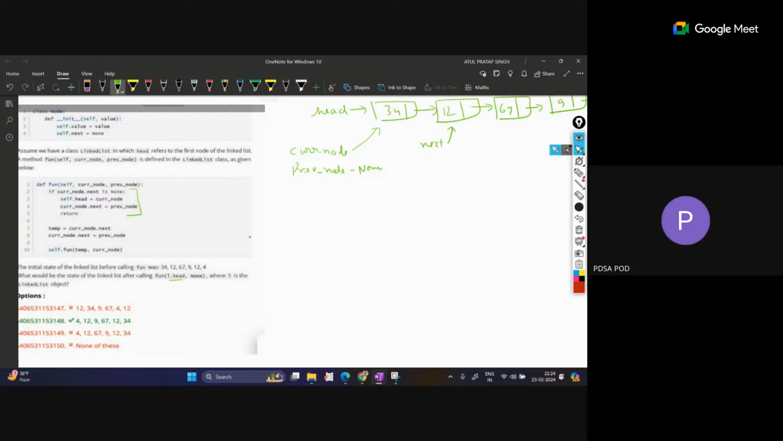Now current node dot next equal to temp dot next. This will be none, right? Because the previous node we passed is none currently. Temp will be having 12. One second. Current node contains the head, right? Head means the first node. So current node dot next is this address, and this address is for 12. So our temp will contain the address of the second element.